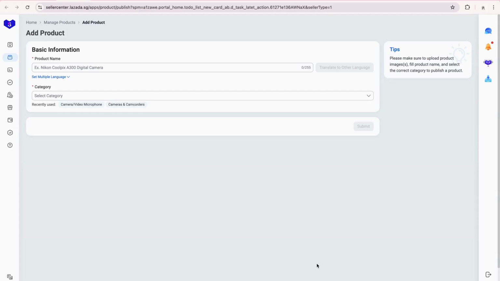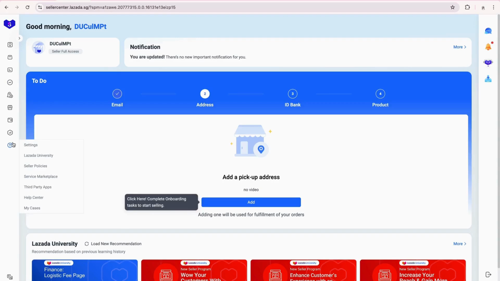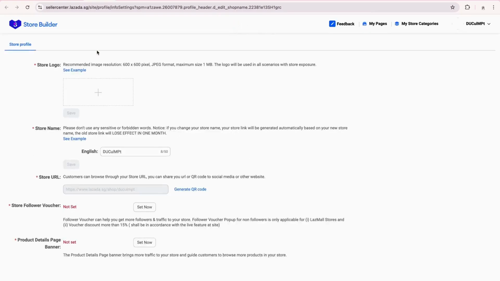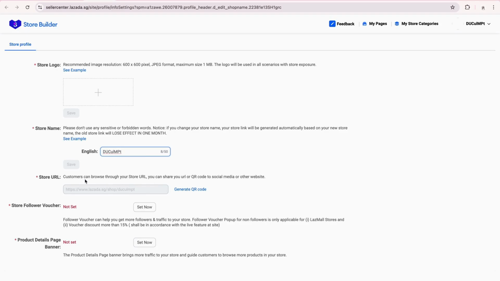Now, let's customize your store. Go back to your dashboard. Click on your settings and click on the pencil icon beside your store name. Here you are able to upload a store logo and choose a name for your store. You are also able to key in a store URL so that it's easy for your buyers to search for your store.